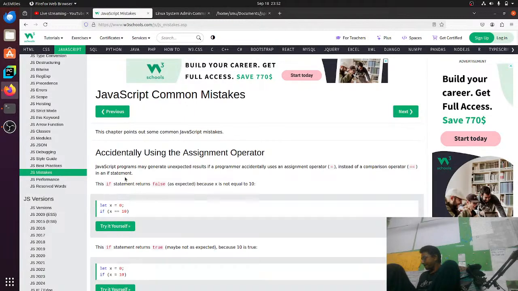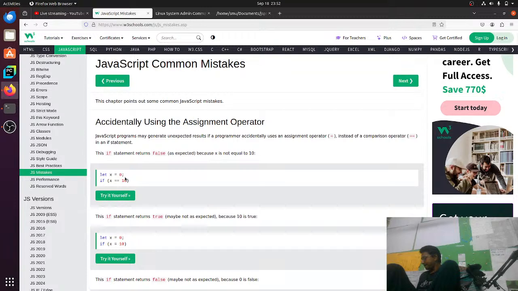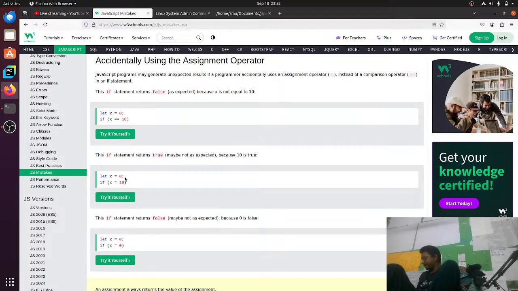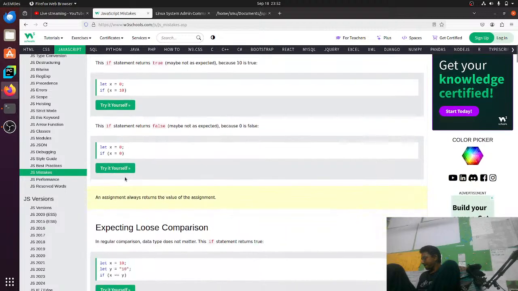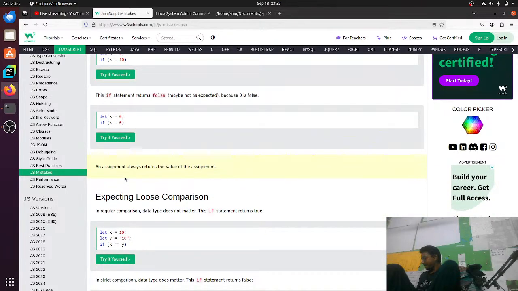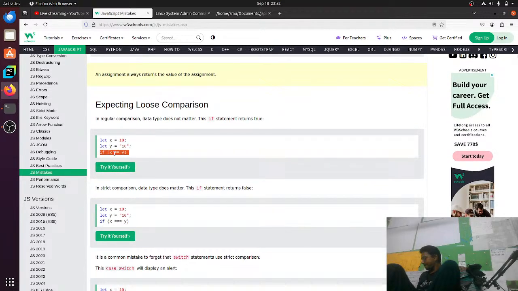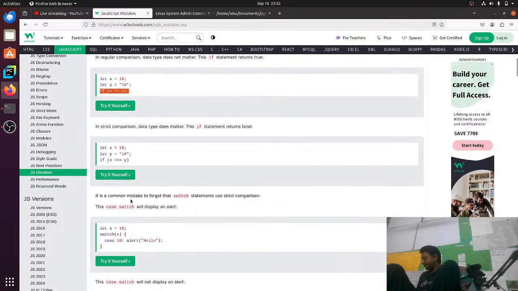So what are the common mistakes? Whenever you write a program, you sometimes forget things, like using a single equals where you should put double equals for comparison operators. Sometimes you forget parentheses in conditions, right? And these are loose comparisons, which you will always do. So these are the mistakes we always make in JavaScript.